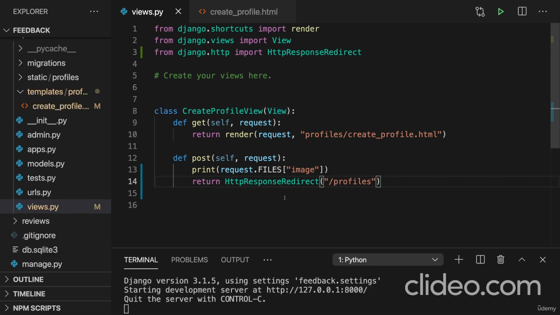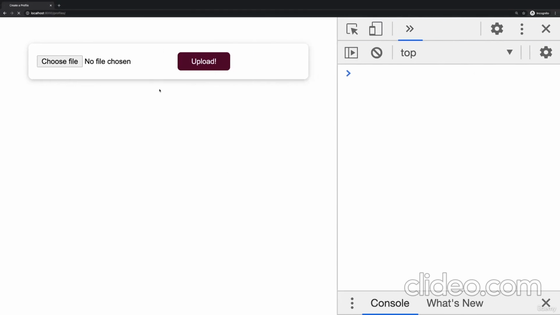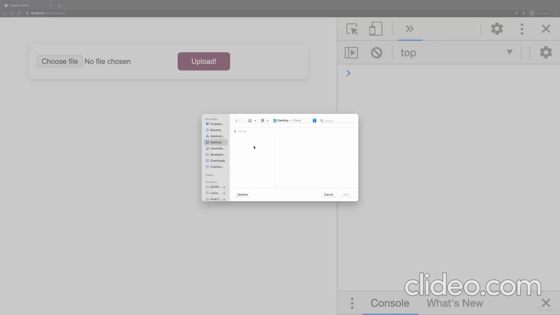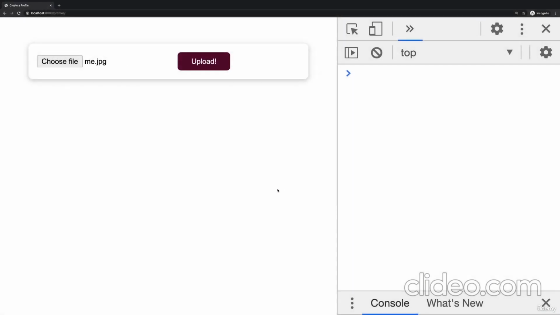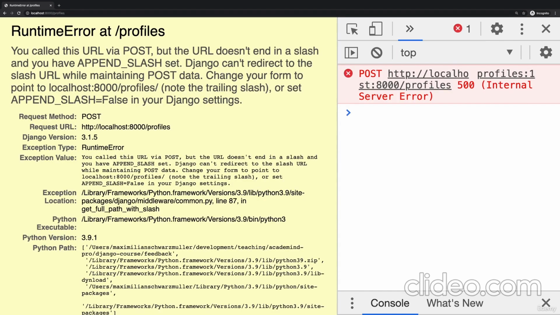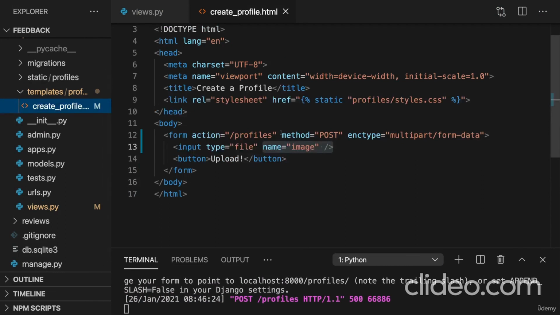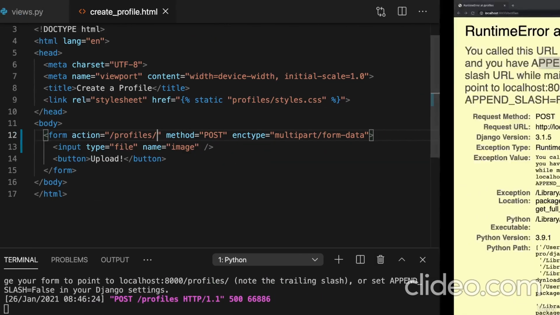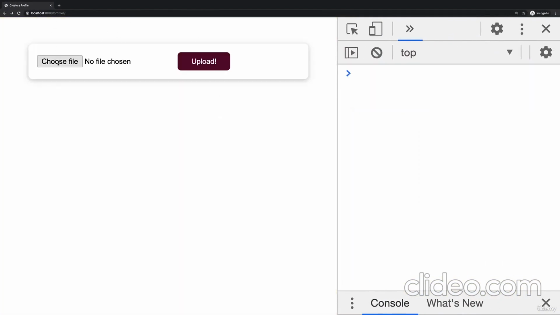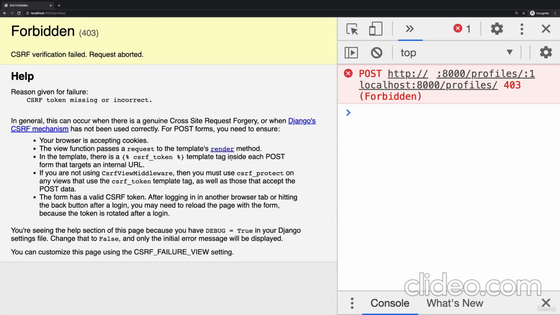With all that in place, let's save all the files. Let's go to this form and let's choose a file here. And I will choose an image of me, which I prepared. You can, of course, pick any file you want. And I'll click Upload. And now I get an error. You called this URL via post, but the URL doesn't end in a slash, and you have APPEND_SLASH set. Now, that's just a little oversight from my side. We should point at /profiles/ here as an action. Then reload our form, choose that file again, and upload it again.